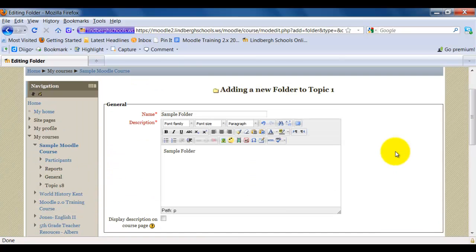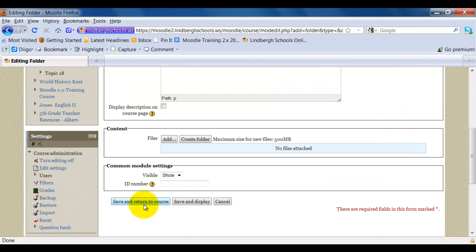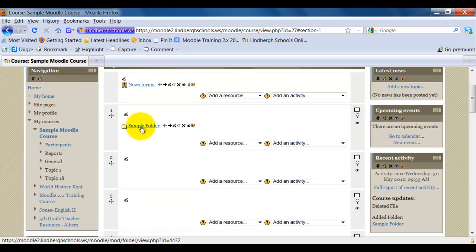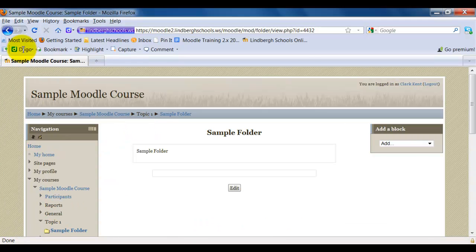Now, by simply naming this, I've added the folder. If I were to click save and return to course, and not add anything to it, in Moodle it would give me a folder. And I click on the folder, and there happens to not be anything in it right now, but let's go ahead and add things to it. And it's really easy to do.